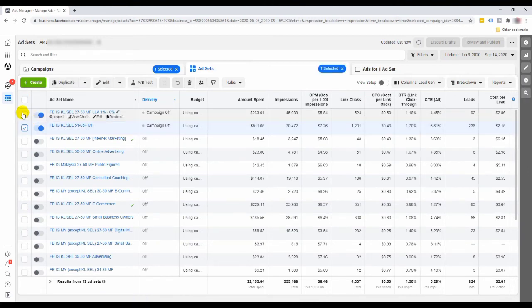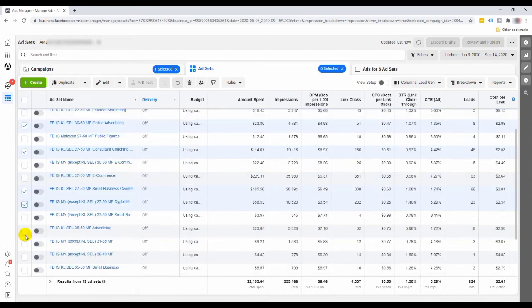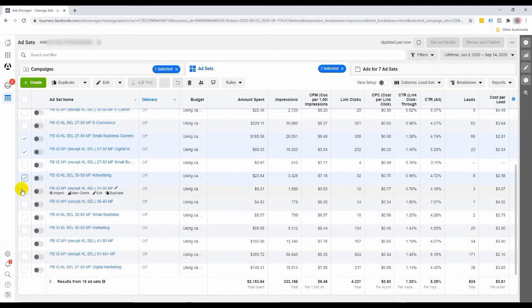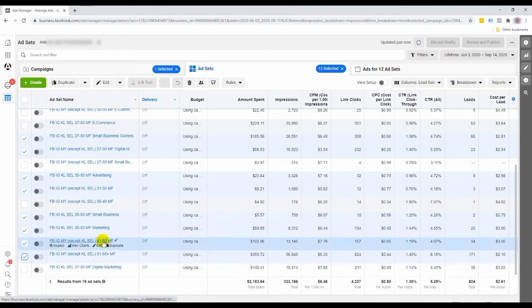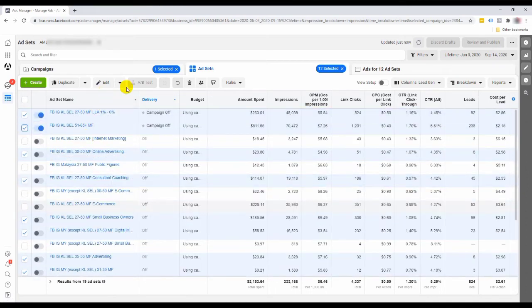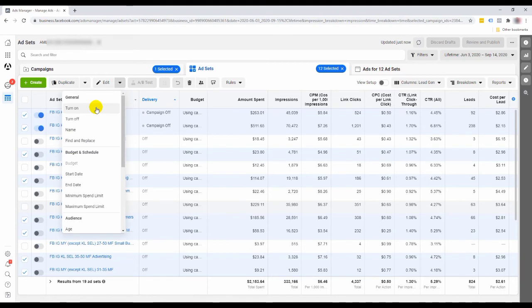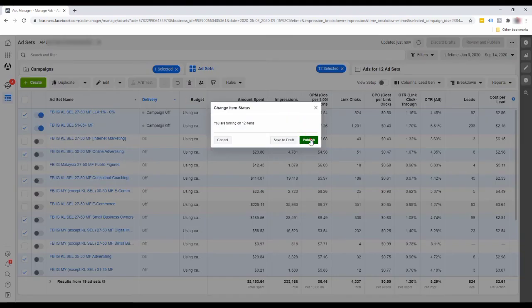So I'm going to select everything that's $3 and below, which is about this. Okay, I'll still consider this. This is like $3.07. You know what? I might still consider this. It's only overshot a little. That's okay. And there we go. So we've got quite some ad sets that have performed $3 and below. And I'm going to put them to turn on.